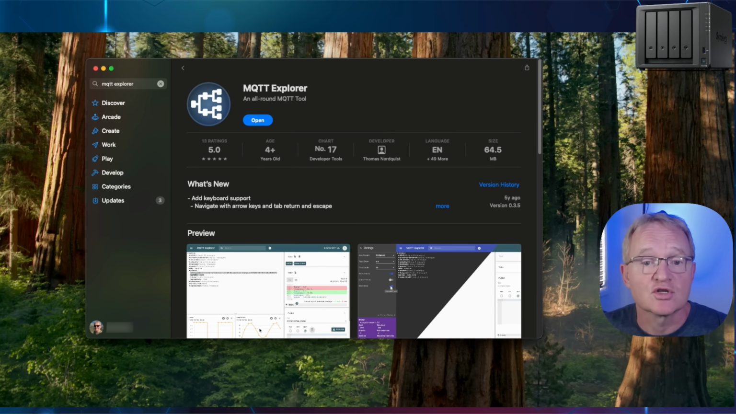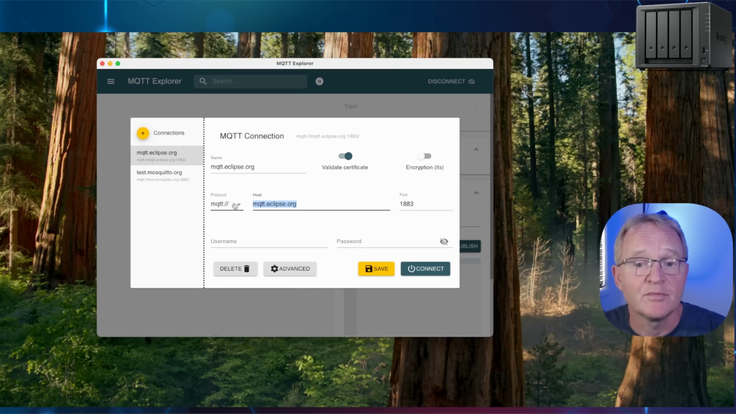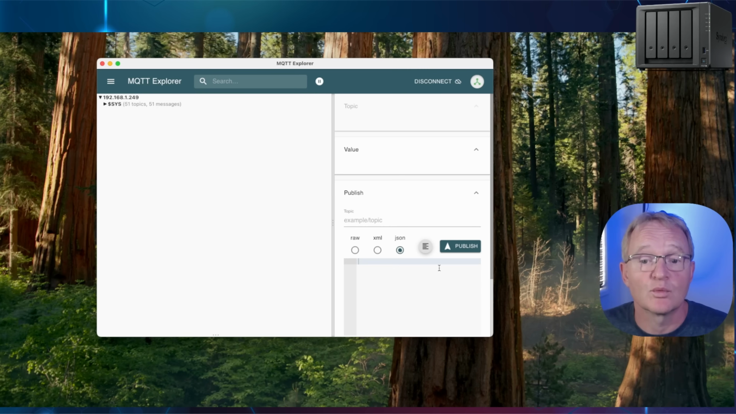Link in the description to the website, although I would suggest installing from your App Store, be it Microsoft or Apple. Open MQTT Explorer. You should see your MQTT broker in the left-hand menu. Alternatively, add the IP address of your Synology NAS and press connect. MQTT Explorer will successfully connect to your broker, proving that the MQTT broker is online.